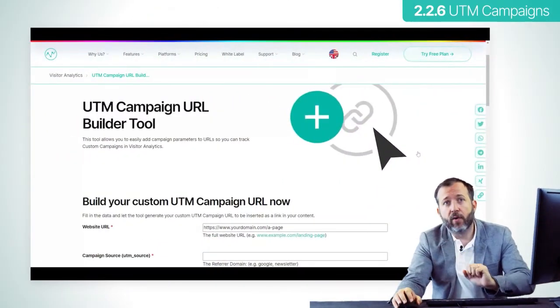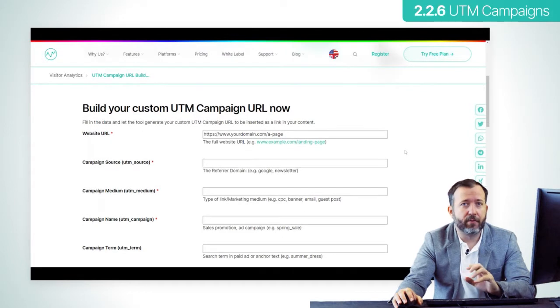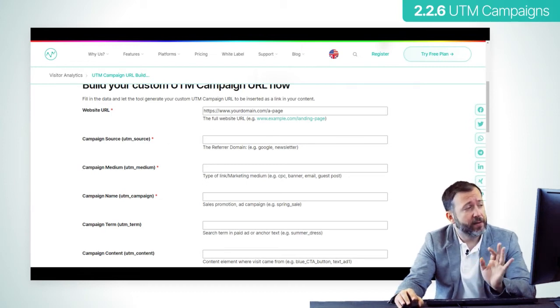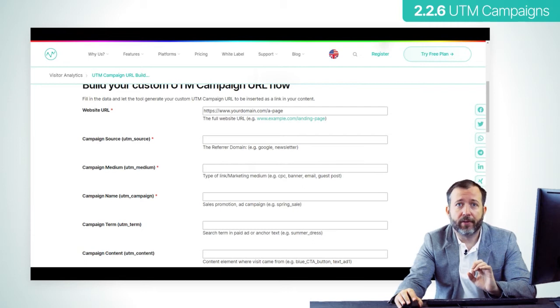To create your unique URLs for each social media post, mail, any channel or campaign you have, just go to our page at Visitor Analytics. You can see the address on the screen. Fill this form with your desired parameters, use the generated URL on all the campaigns you need it for, and we will track all the details.